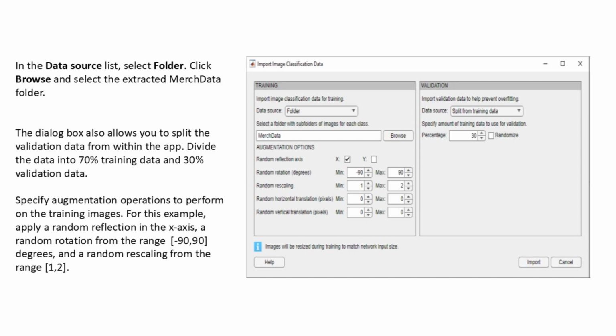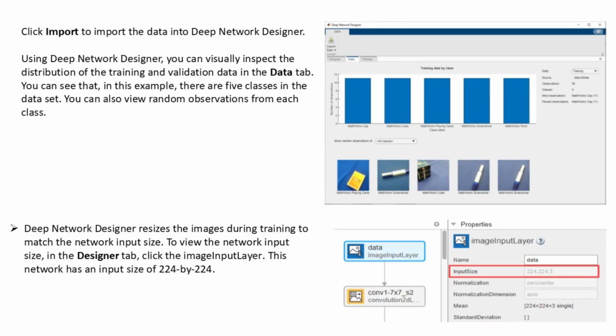The dialog box also allows you to split the validation data from within the app. Divide the data into 70% training data and 30% validation data. Specify augmentation operations to perform on the training images. For this example, apply a random reflection in the x-axis, a random rotation from the range [-90, 90] degrees, and a random rescaling from the range [1, 2]. Click Import to import the data into Deep Network Designer.